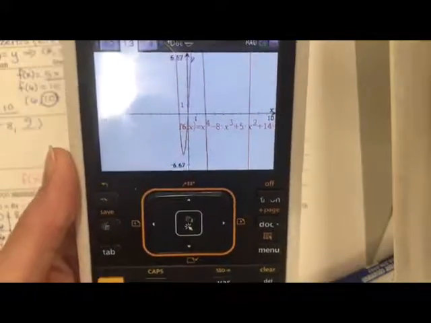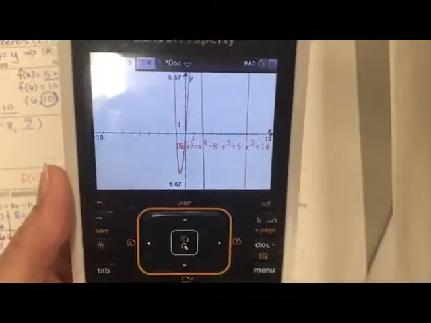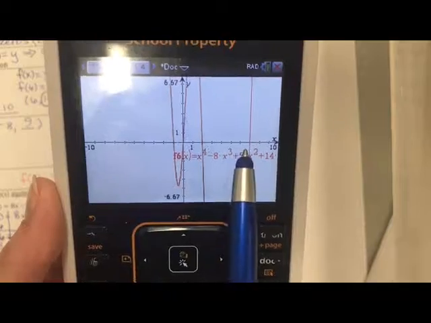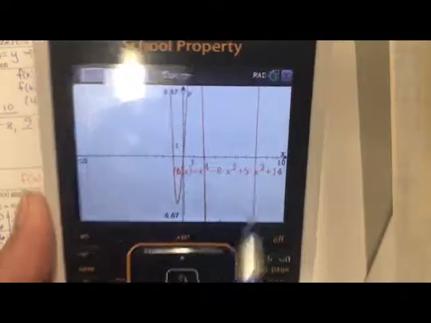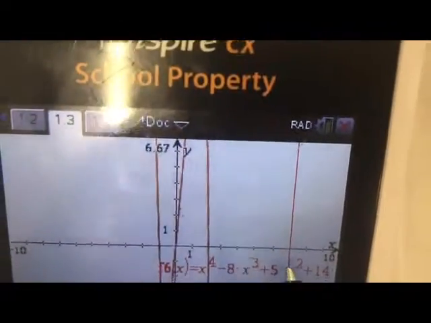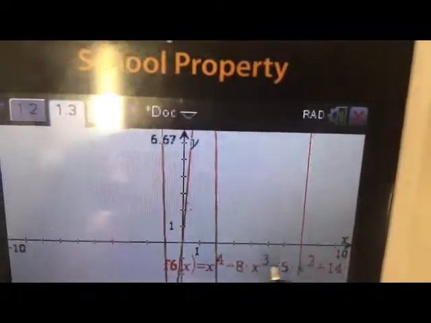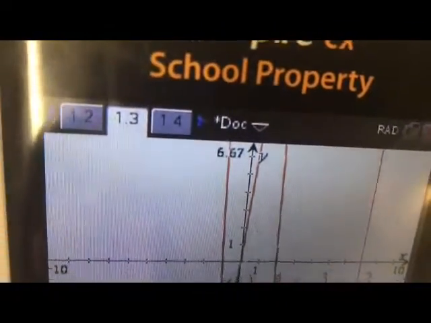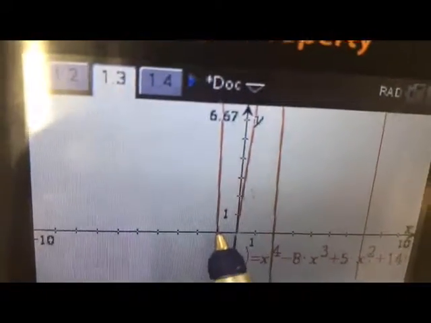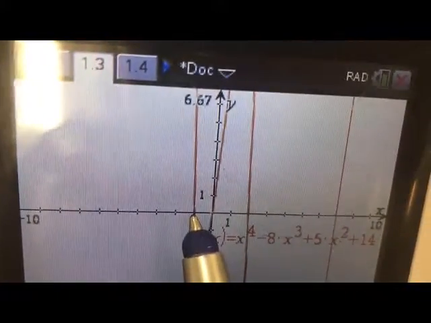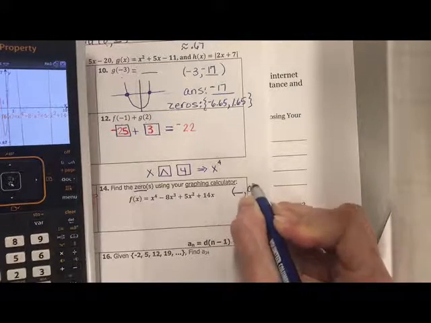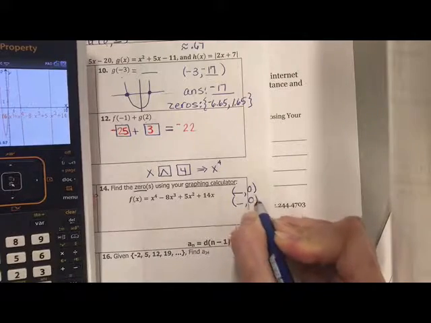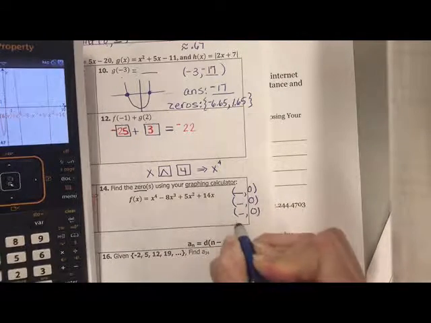Well, that's a weird graph, okay? So I have 1, 2, 3, 4 zeros, okay? Got to go find them. Well, they look like they're all on a mark, which means they may be in my table. So if you're looking inside your table, okay, zeros, you're going to be looking for all the x's where y is 0. And looking at my graph, I know that I have 4.